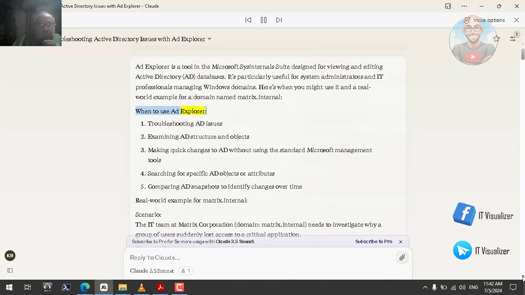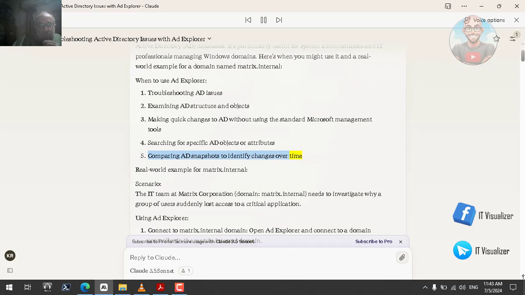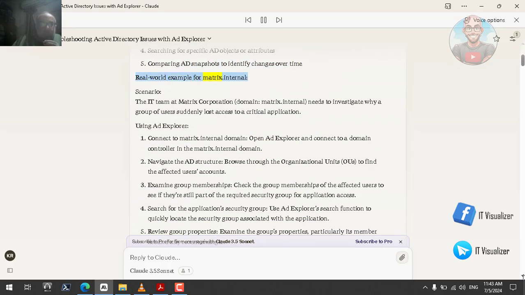When to use Ad Explorer. Troubleshooting AD issues. Examining AD structure and objects. Making quick changes to AD without using the standard Microsoft management tools. Searching for specific AD objects or attributes. Comparing AD snapshots to identify changes over time. Real-world example for matrix.internal.